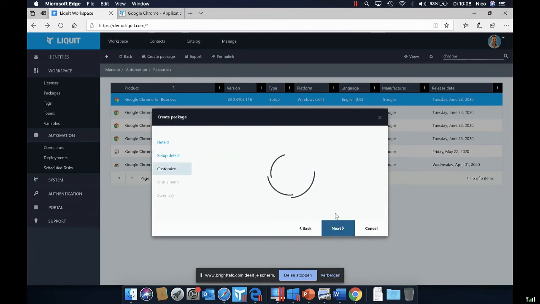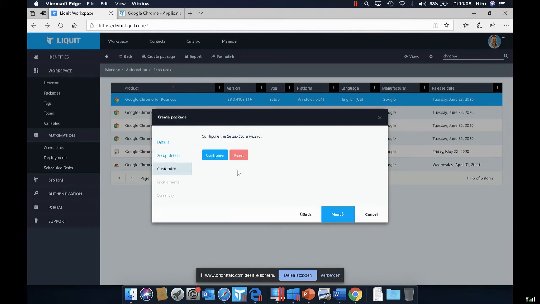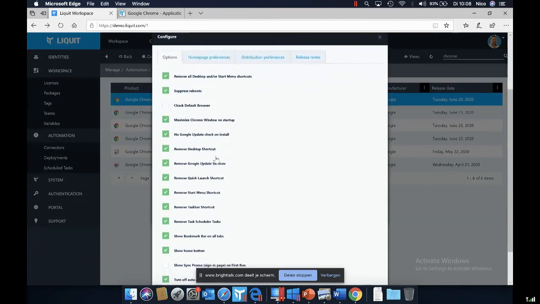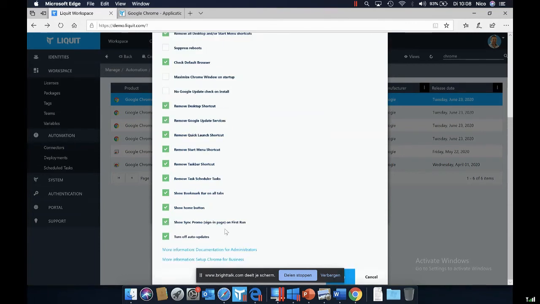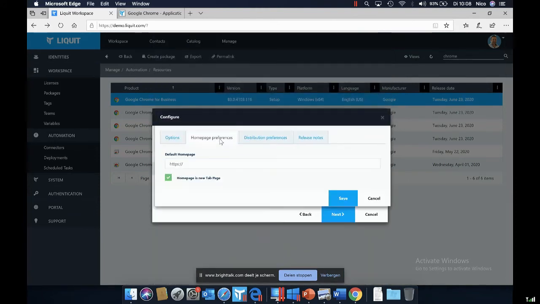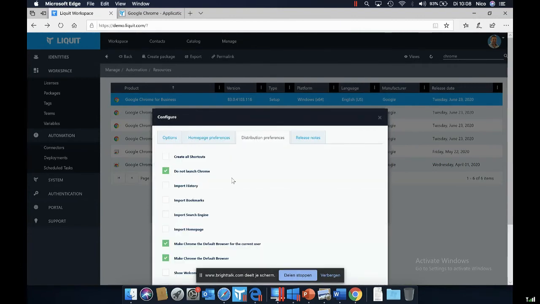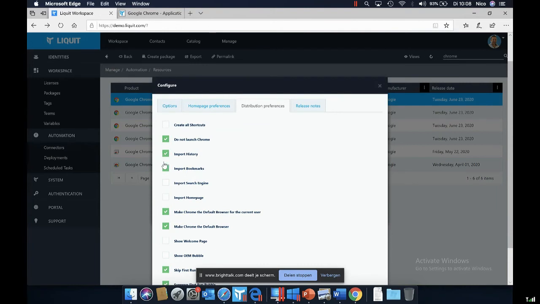So next thing is next. Now Liquit is going to ask me, how do you want to configure this application? This is actually the wizard, already known from the Setup Commander software. It's now integrated inside Liquit Workspace. So I check some features which I like and which I don't like. And here you see more information about the setup for Chrome for Business. And here more information about Chromium. You see it redirects you to the websites, some homepage preferences. Of course, today I want to do liquit.com and some other important stuff.